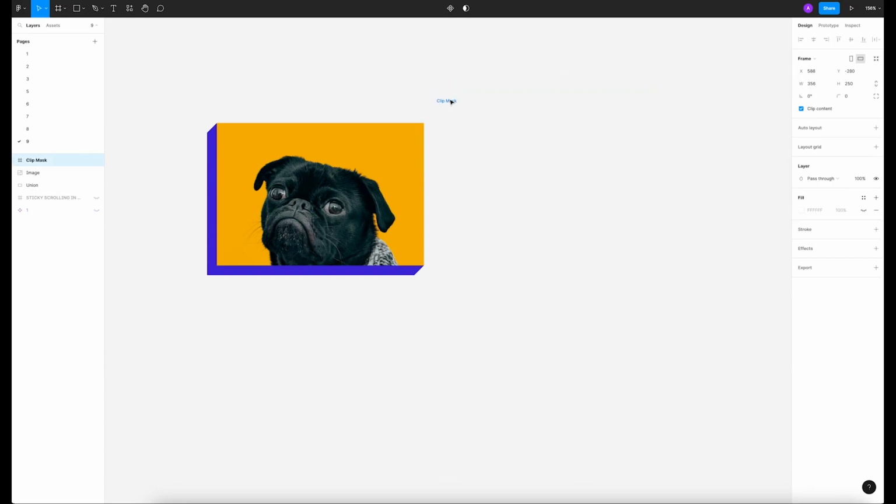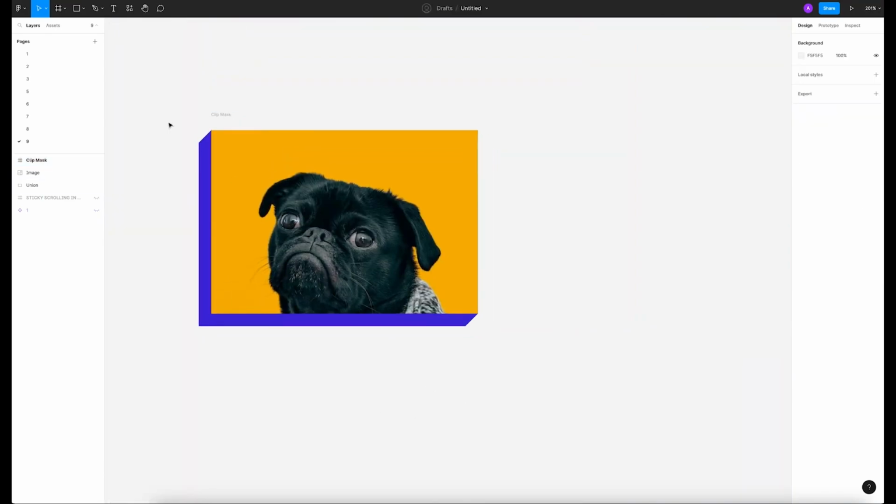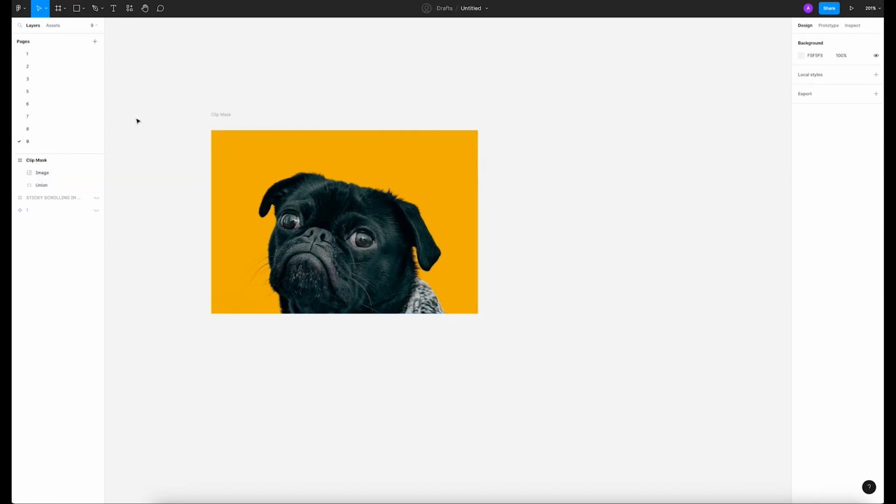What we want to do right now is make sure the clip content is selected. We're gonna add this clip mask above and make sure it's aligned right here to this corner, okay? Done. So what we want to do next is get our union selection and the image and move it to this clipping mask, okay? So we're gonna select both of them and just drag them up. Here we go. Great.